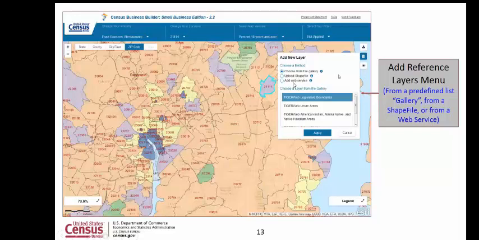And you can also add a web service. And again, this is sort of GIS talk, but right now the add web service only supports Esri web service. So Esri is the platform that's currently powering the map that you see here. So that's the reference layers menu and how it could work for you if you wanted to take advantage of that.